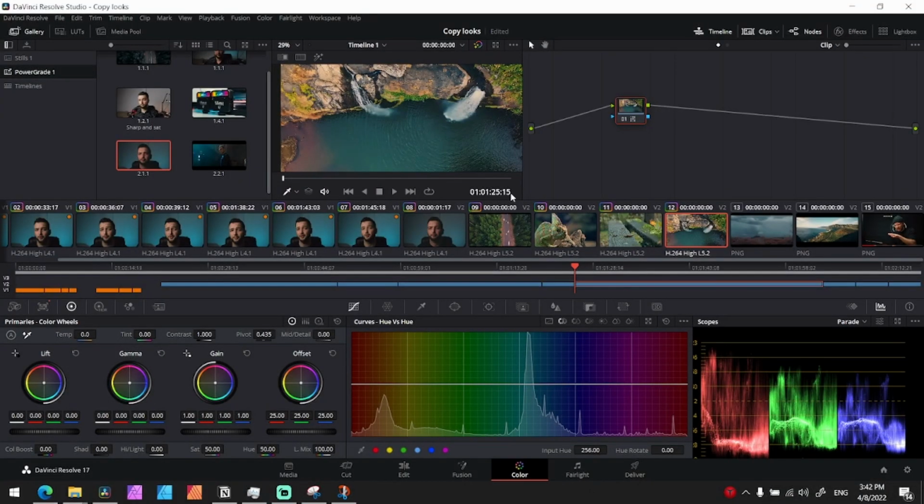And that's about it. This is what you can do with a single click if you have the right shots and the right screenshots to take the looks from.